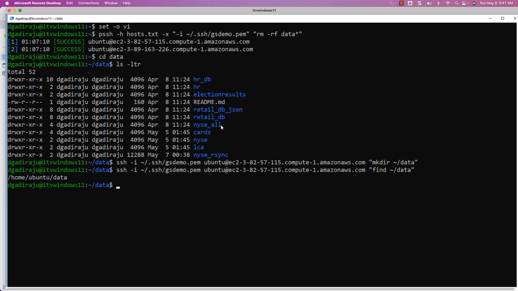Now let's start with retail_db, which is a small folder. We can use scp command like this to copy retail_db folder to the remote data folder. You have to use -i ~/.ssh/gsdemo.pem. As we are going to copy the folder, we have to use -r so that the folder can be copied recursively.